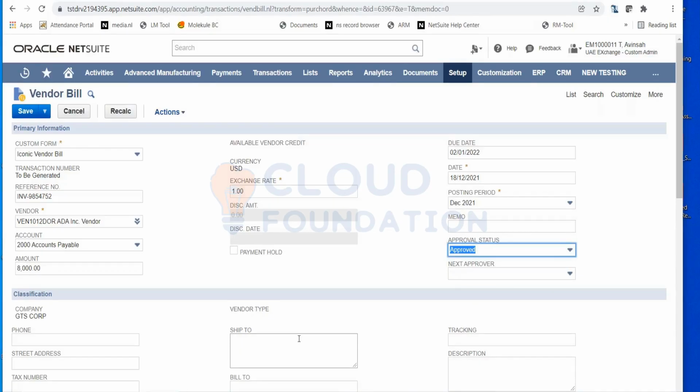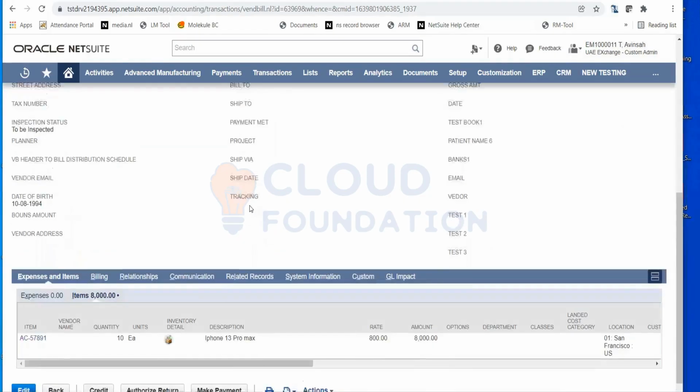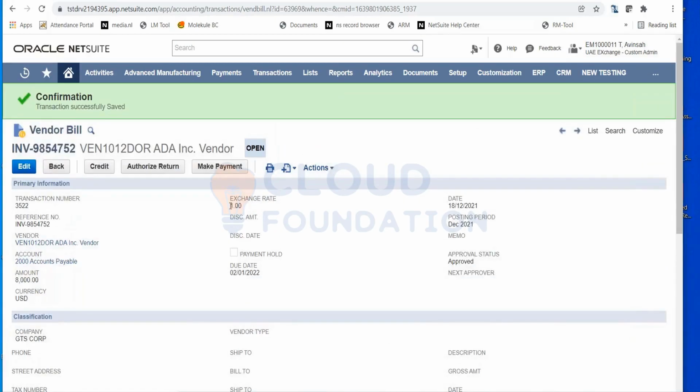Once, as an AP person, I validate all the information coming from the PO, if everything is all good, I will simply save this. Alright, perfect. Now this is saved. And this vendor bill is now saved in NetSuite. Let me just quickly show you the GL impact as well. Again, this is also a GL impact transaction. If I click on actions and show you the GL impact.